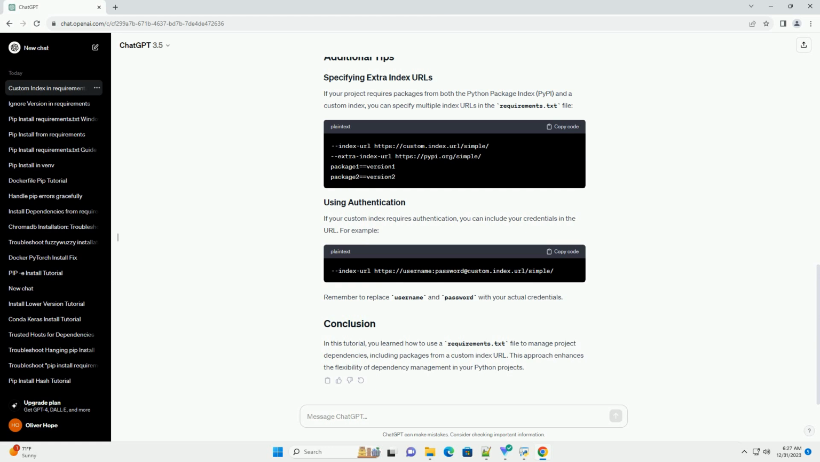If your project requires packages from both the Python Package Index, PyPI, and a custom index, you can specify multiple index URLs in the requirements.txt file. If your custom index requires authentication, you can include your credentials in the URL. For example, remember to replace username and password with your actual credentials.